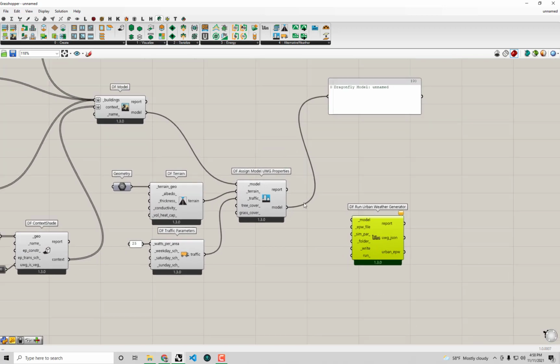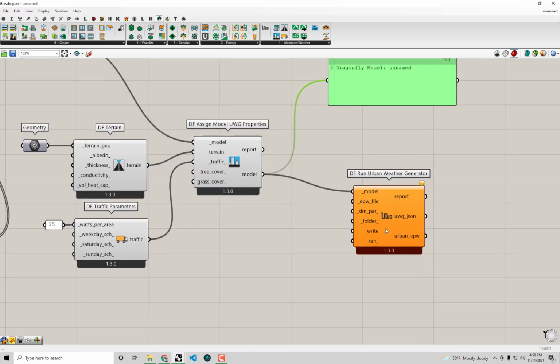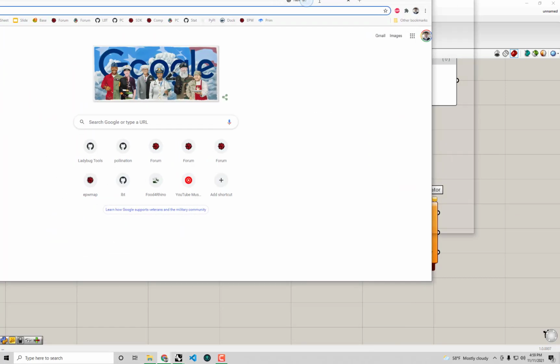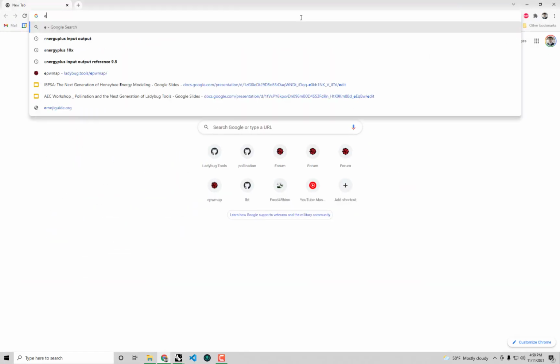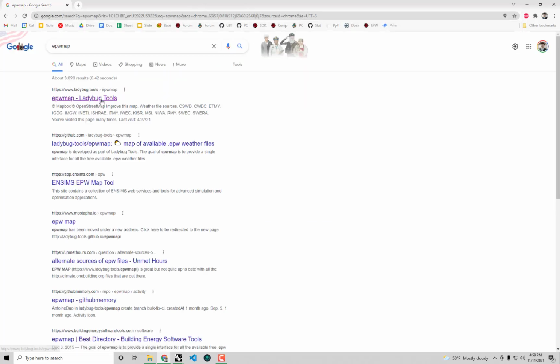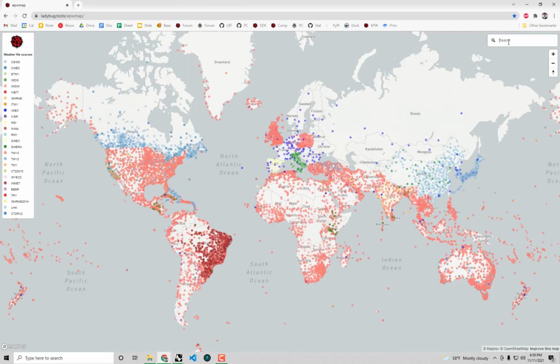So, all right, I'm going to go ahead and connect this Dragonfly model up to our DF run urban weather generator. And you'll see if we look at this, there are two other required inputs. We need to get an EPW weather file. And the easy way that I'll do that is just by going to our EPW map interface, which you can see, well, it should be the top Google result most of the time. And I'm going to take the weather file for Phoenix.